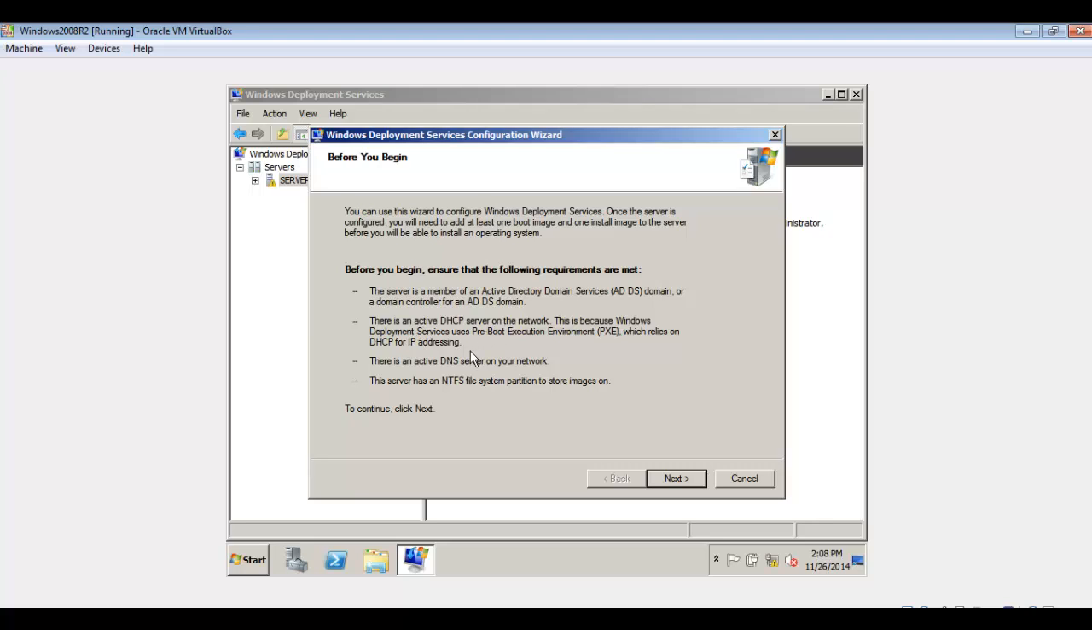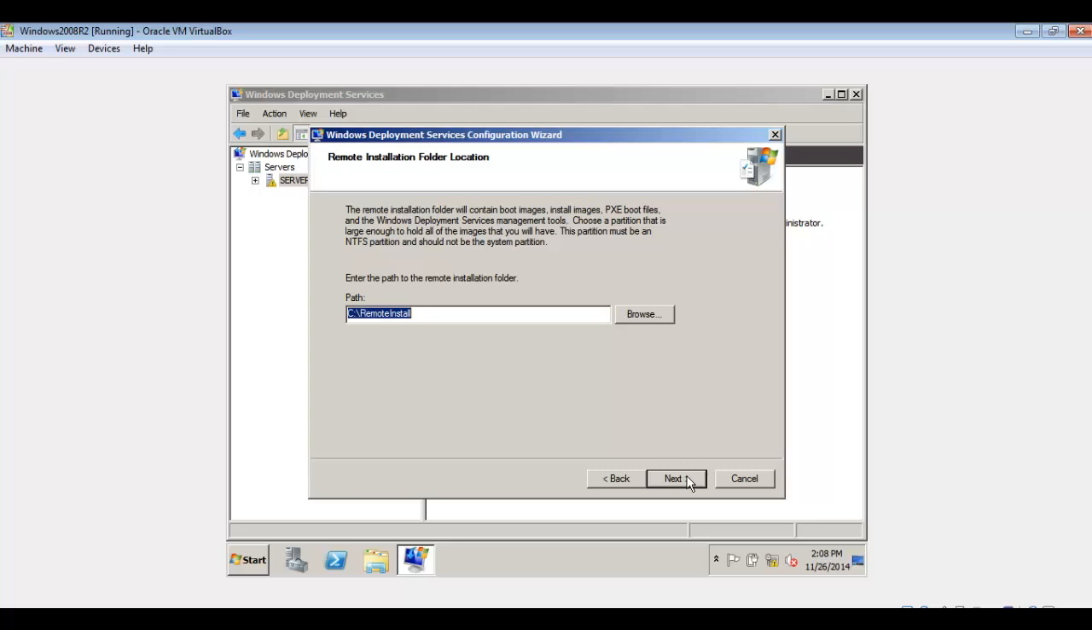When you have read this introductory information and ensure that the following criteria has been met, you can click Next. Now we're going to need to choose the location for the remote installation folder. The remote installation folder will contain boot images, install images, boot files, and the Windows Deployment Services Management Tools. I'll keep the destination folder as the default pathway and click Next.